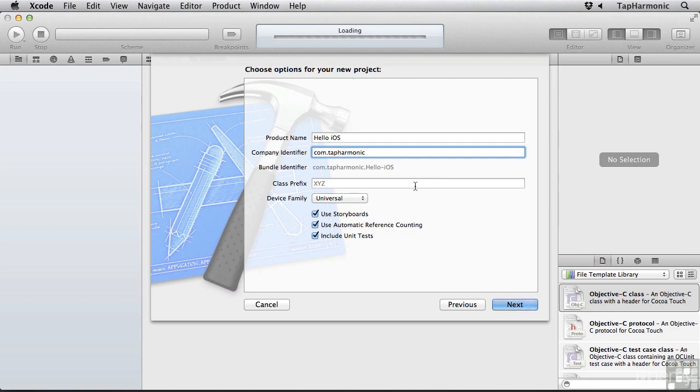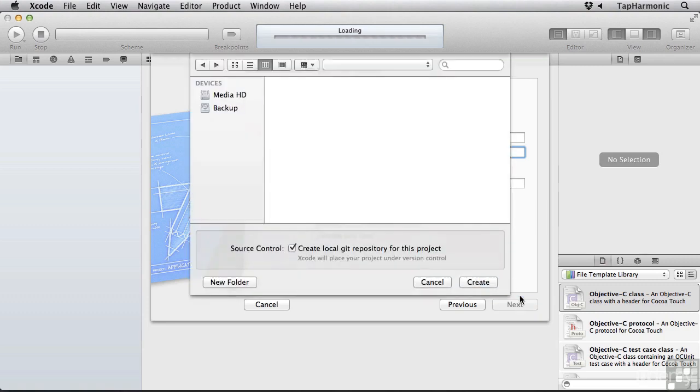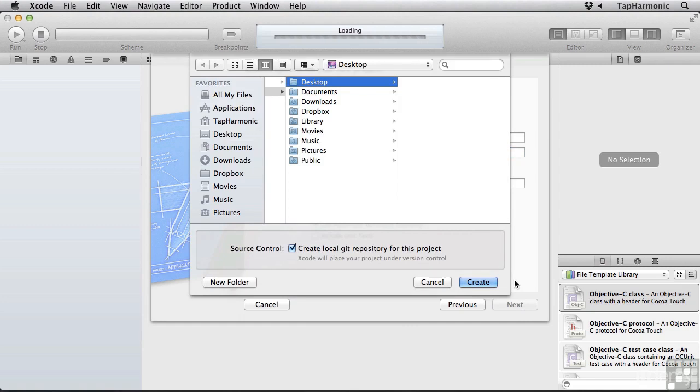We'll leave the class prefix with its default value. From device family, we want to select iPhone. We'll uncheck Use Storyboards. We'll leave Use Automatic Reference Counting selected. And we'll also uncheck Include Unit Tests. And then click Next. It's going to ask you where you want to save this project. In my case, I'll just save this directly on my desktop and click the Create button.